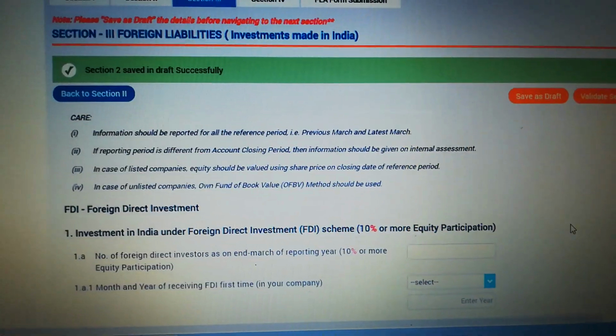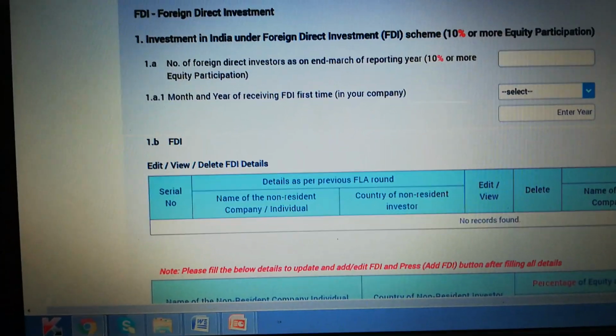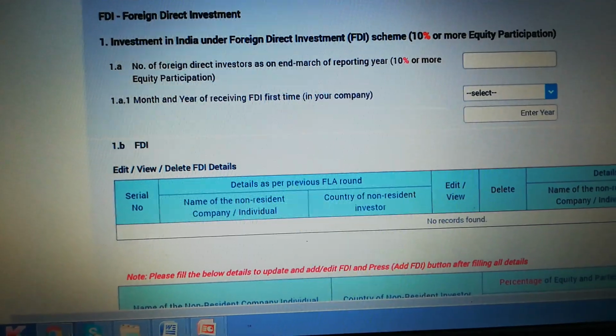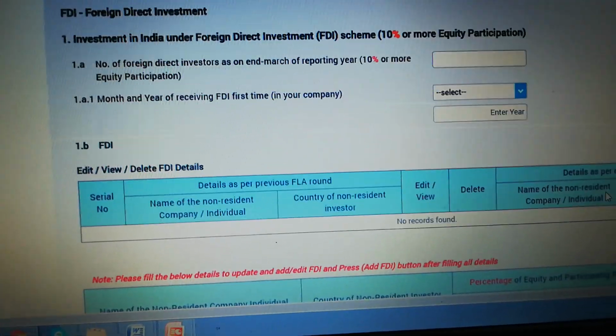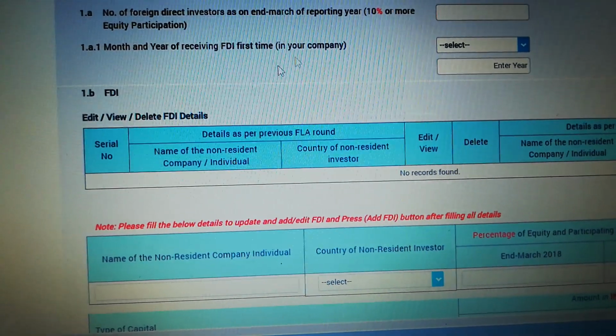In section number 3, it is about foreign liabilities, investments made in India. In this section, you are going to discuss the foreign direct investment. If in an Indian company which is reporting, there is an investment of more than 10% in terms of equity participation, the same needs to be disclosed here.